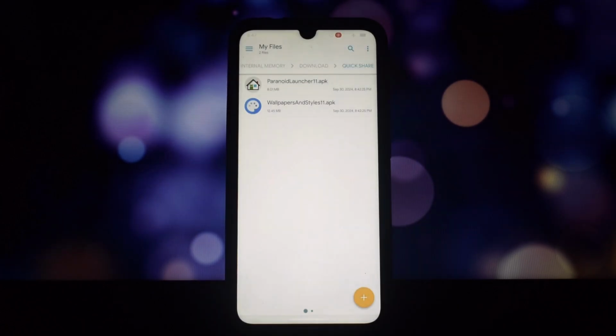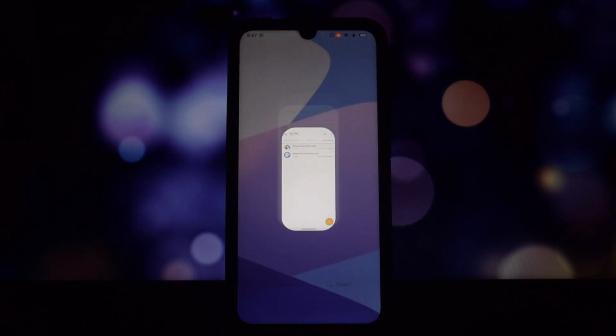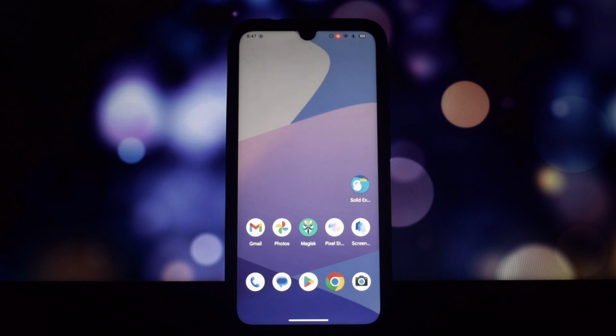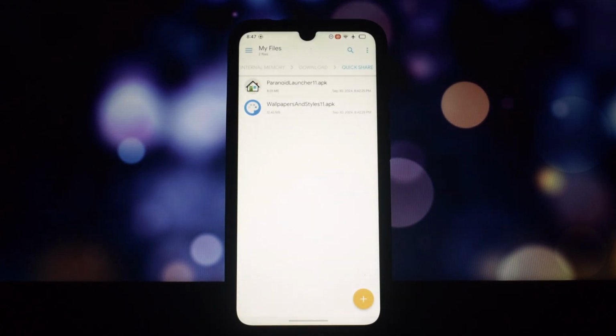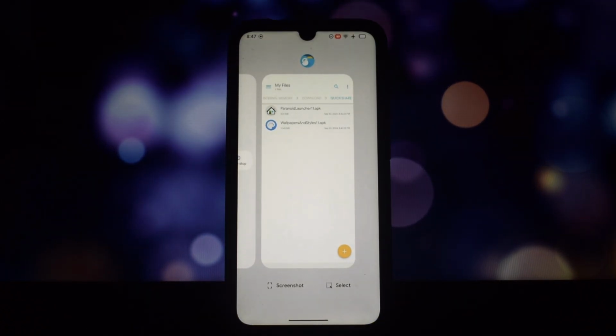With its clean design, customizable options, and solid performance, the Paranoid launcher is a great choice for anyone looking for a fresh and functional launcher.